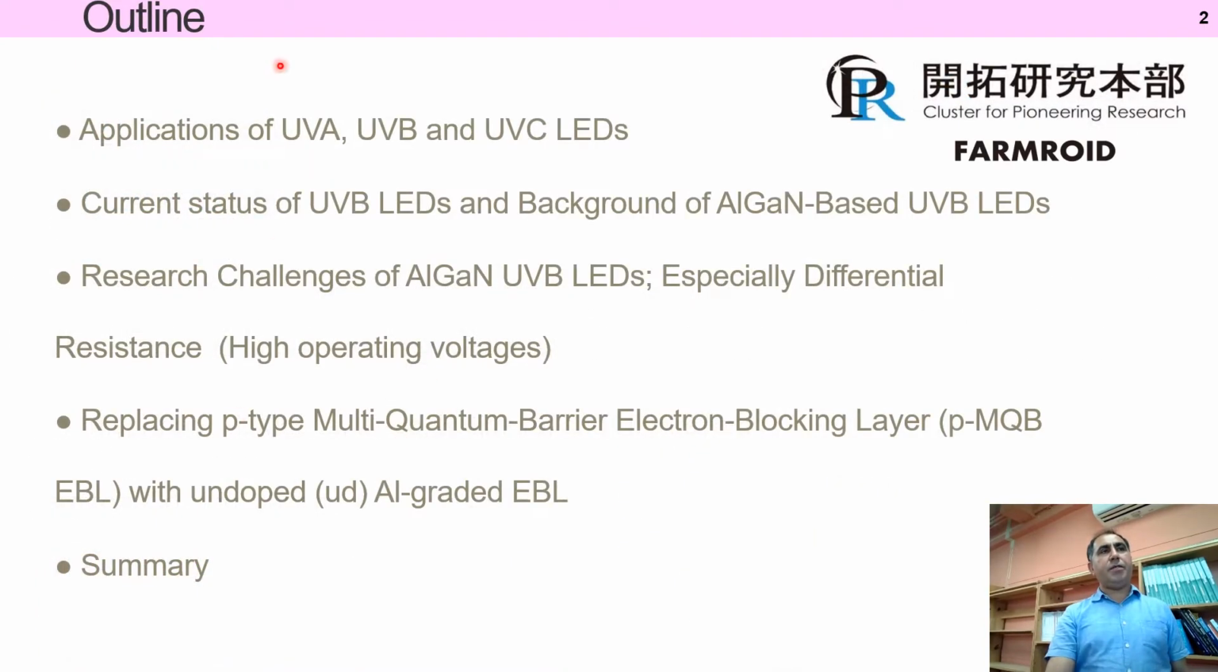Here is the outline of my presentation. First, I will talk about the UV LED applications, the current status of UVB LEDs, and a little background of AlGaN-based UVB LEDs. And then I will talk briefly about the research challenges of AlGaN UVB LEDs, especially the differential resistance and high operating voltages in LEDs. And then I want to talk about the new idea of the undoped aluminum-graded EBL instead of using the conventional multi-quantum barrier electron blocking layer. And at the end, I will summarize my talk.